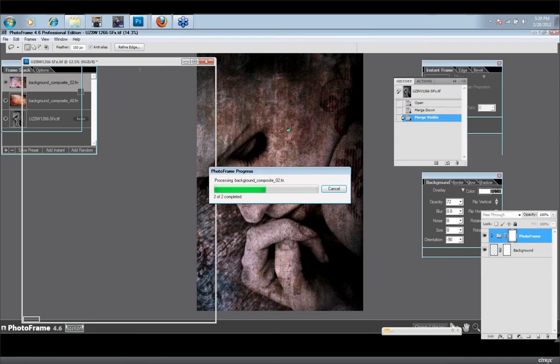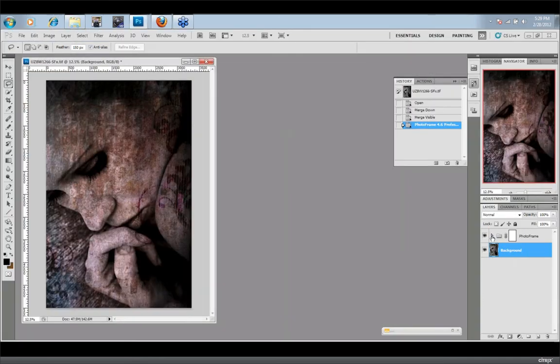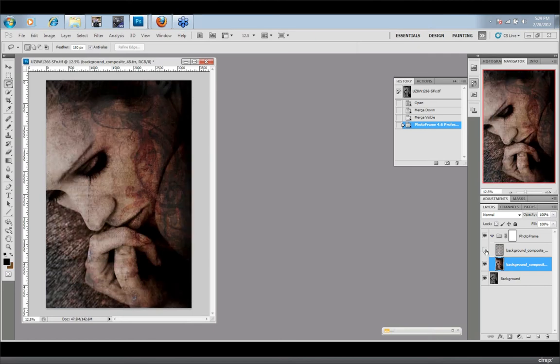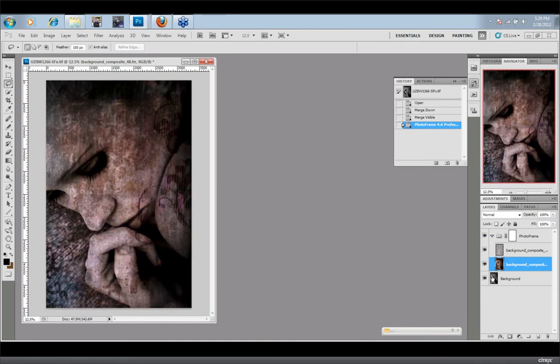Okay, here we are. And as was the case before, here's my background composite layers. I'm just going to turn them off so you can see how they look in Photoshop. So there's my original, my first, my second. Now there's a number of interesting things that we can do at this point.